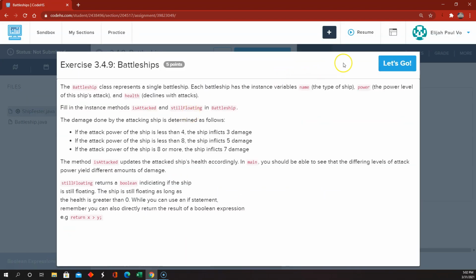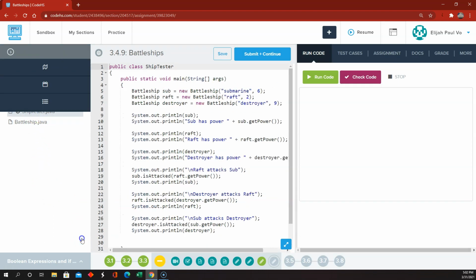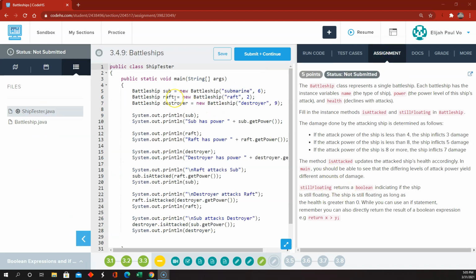Now we're on to 349, which is about battleships. So we got a ship tester and a battleship class. In the main, we are creating 3 different types of battleship. One is called a sub, one is called a raft, one is called a destroyer, and they each have different amounts of power, 6, 2, and 9. And then we're just printing out the names of those 3 and how much power they have using the get power method in the battleship class.